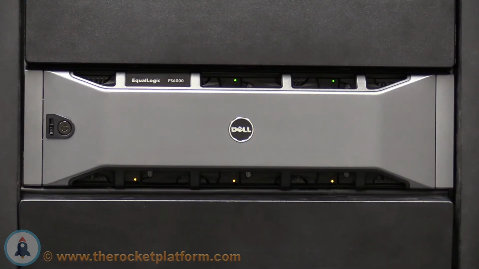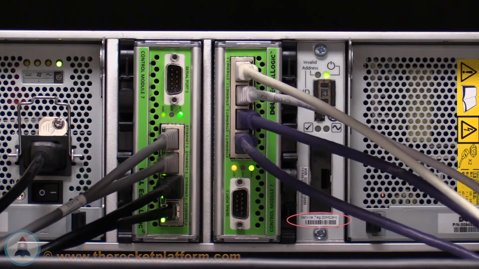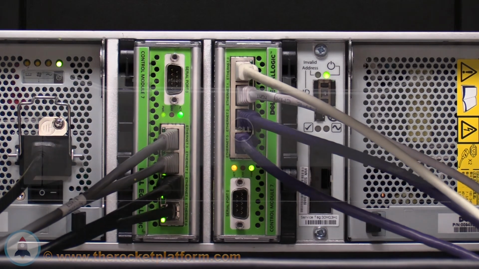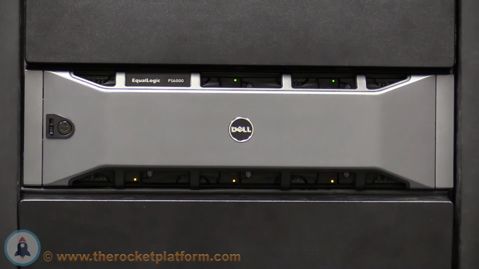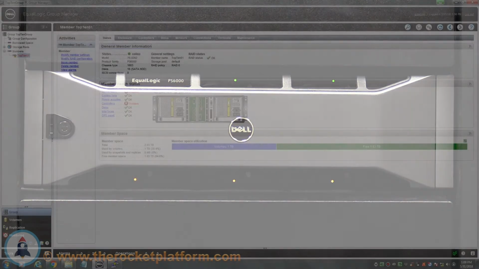Using the LED indication you had turned on, locate the array. The array should have every indication light on the machine flashing. Verify that this is the correct array using the service tag from the Group Manager. The service tag of the array should be located on a sticker in the rear of the machine by the controller slots. Once the array has been identified, you will need to turn off the indicator lights.